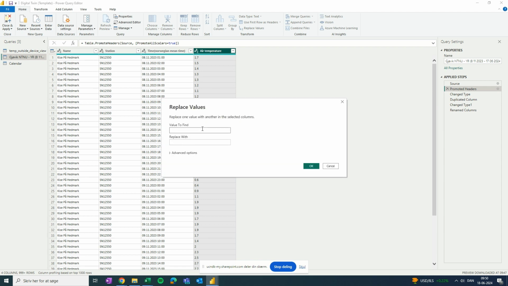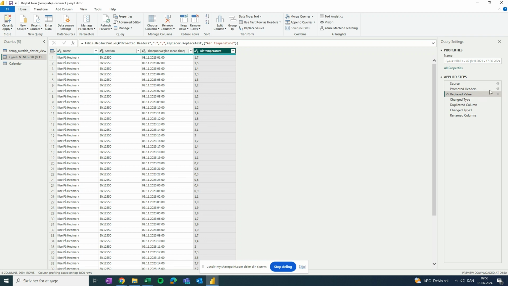So I would like to search for all the dots in all these rows in this column. I would search for all the dots, and I will replace them with a comma. And I'll just press OK. So you can now see that it's not 1.7, it's 1,7.